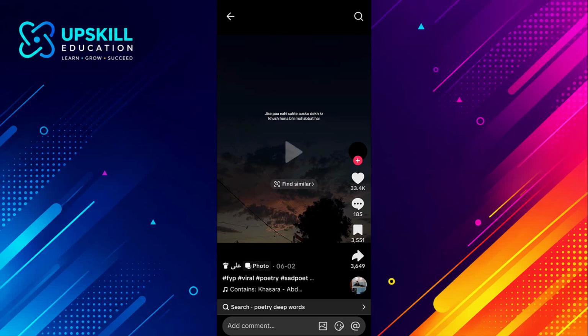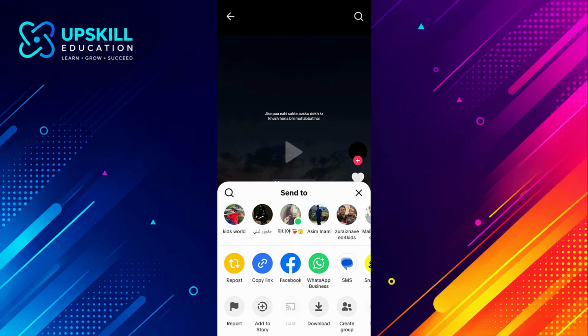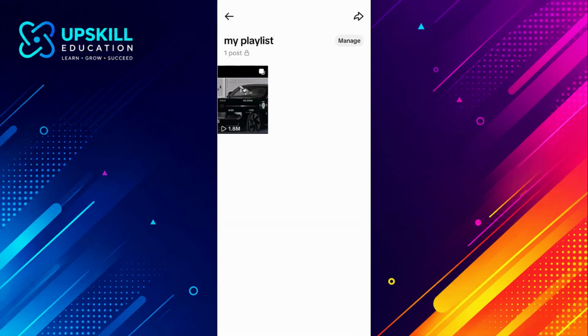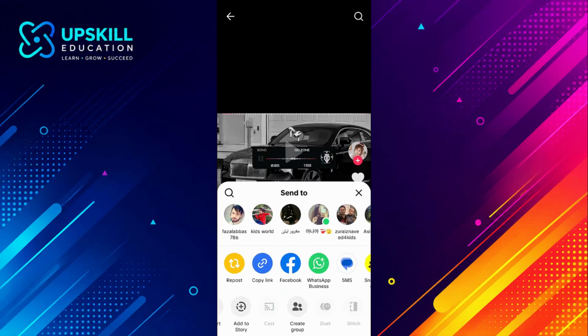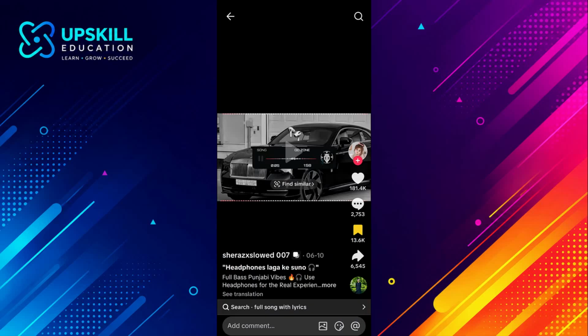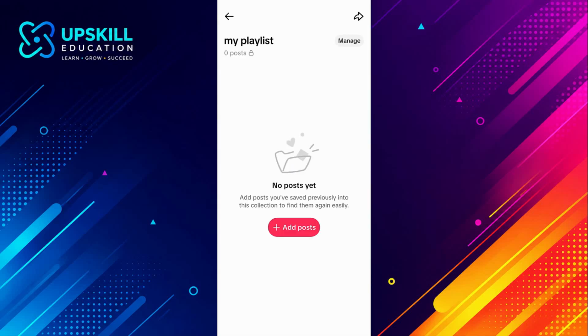Or otherwise, if you see a three-dotted icon anywhere here, or you click on the share button, you should be able to see that remove from playlist option if it is saved to the playlist. In this case, we cannot see the three dots. So the easiest way to do it is just unbookmark that. And that is all we have to do.